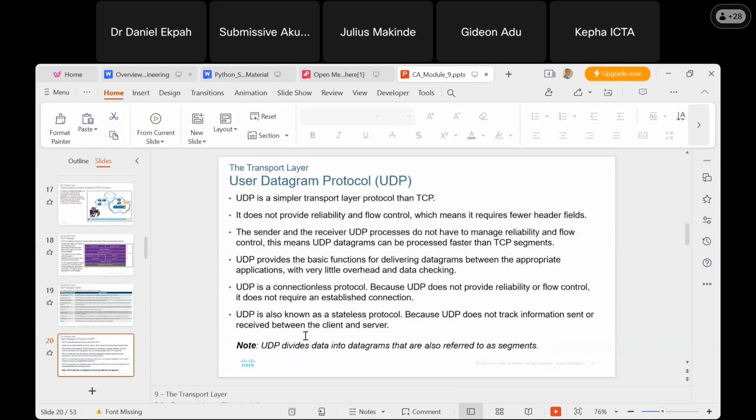Now, this is the User Datagram Protocol. It's a smaller transport layer protocol than TCP. It does not provide reliability. In other words, it is connectionless. The sender and the receiver UDP processes do not have to manage reliability and flow control. So this means UDP datagrams can be processed faster than TCP.